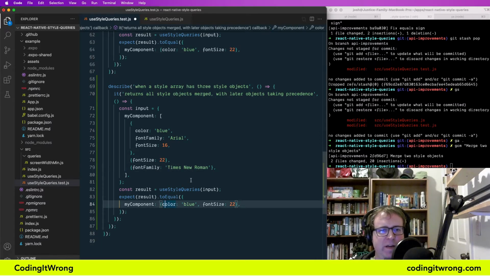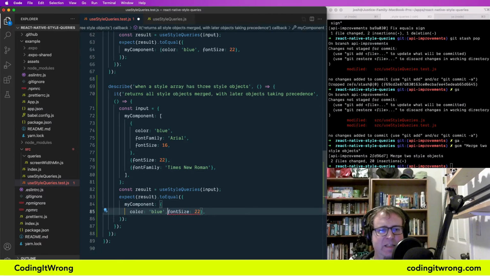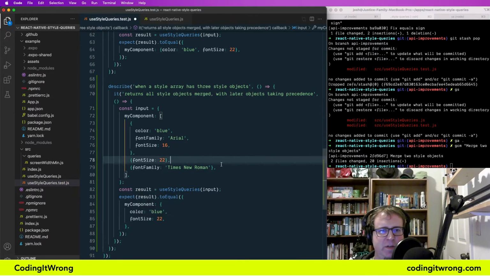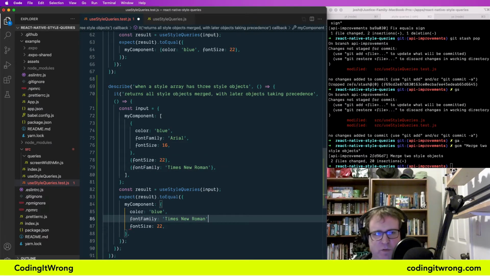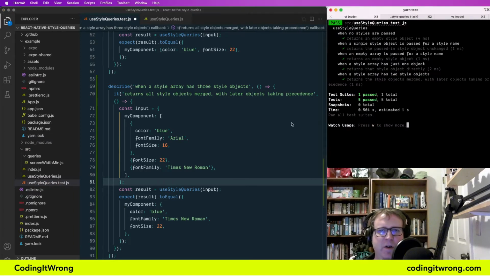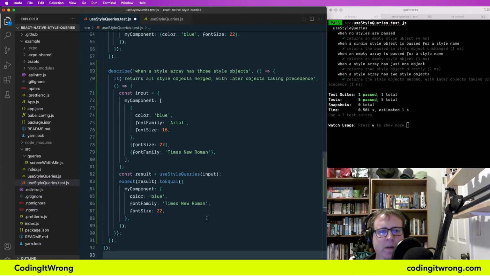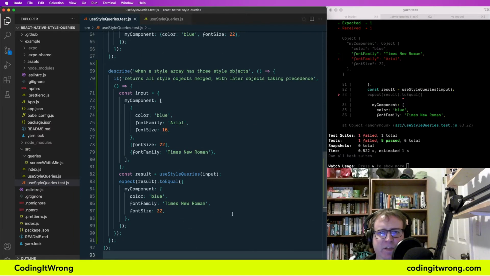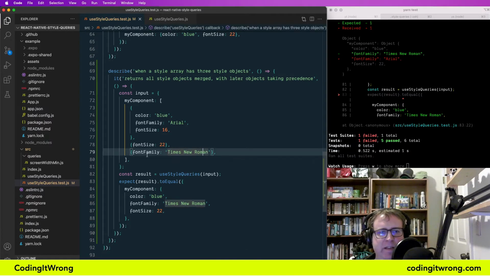So what we want the styles to be in the end is color blue, font size 22, font family Times New Roman. That all of those would be merged. So this will only pass if all of them are being merged together. So let's save, and the test should fail. They do. So this is the red part of our red-green refactor. So we see that our third object is not being accounted for at all.